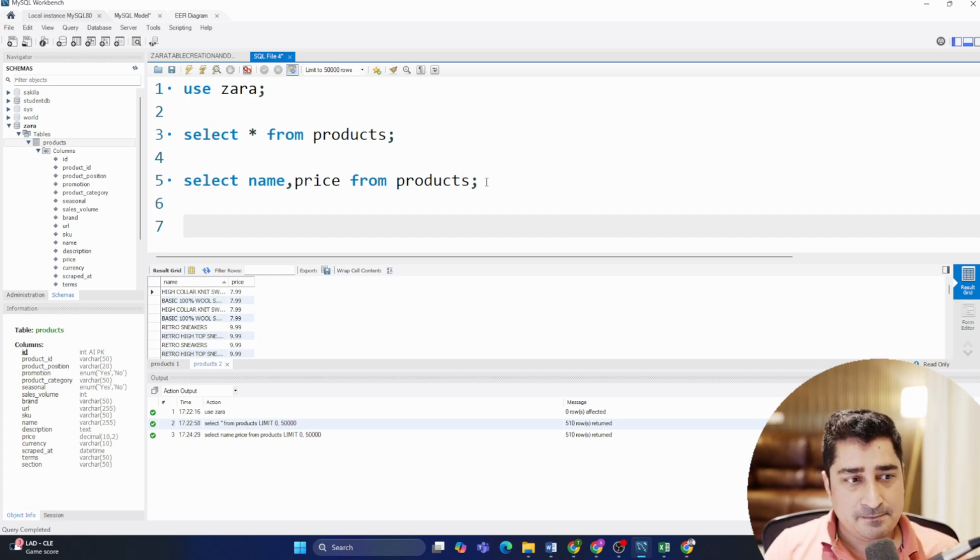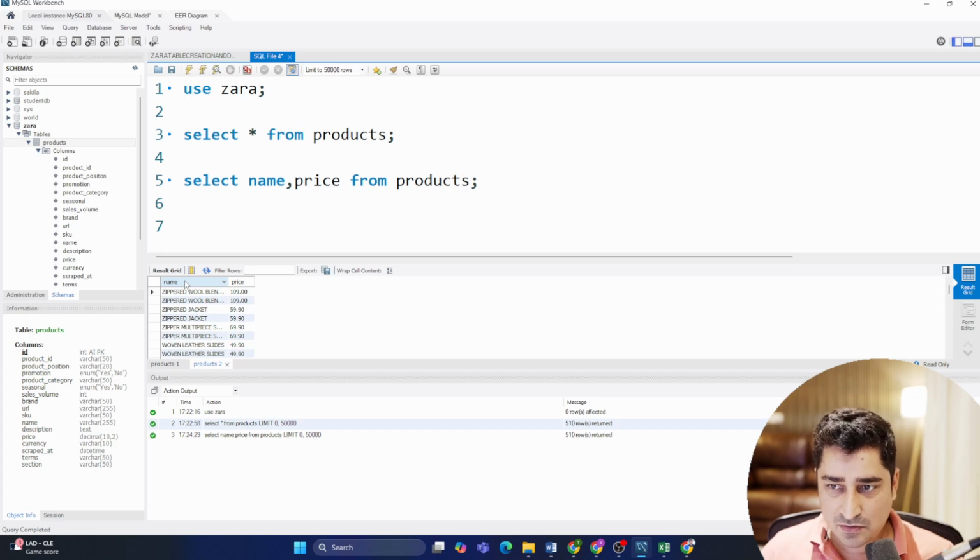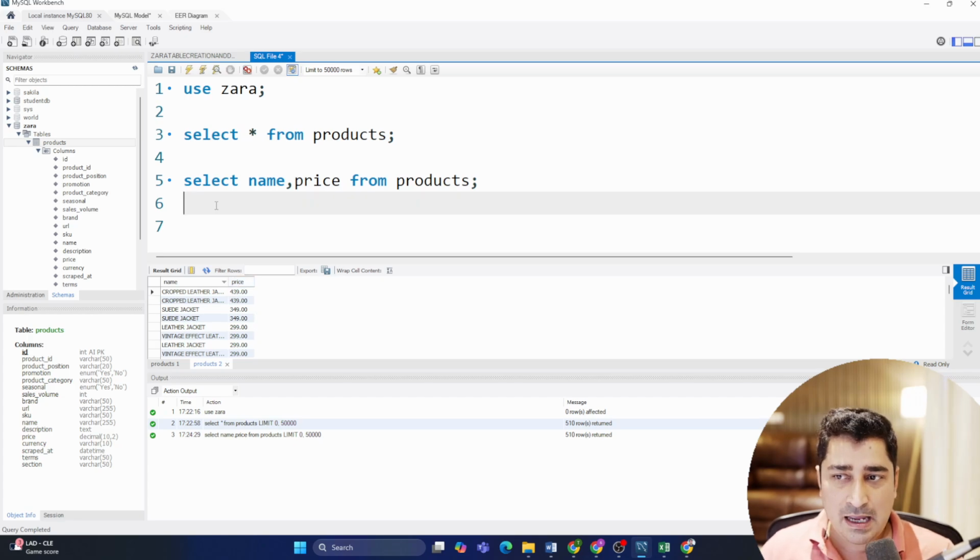Now, let's suppose I would like to select this name column and price column, but I would like to see some different name over here. So I don't want to see name as a column name and price as a column name. I would like to see something different. What different? So select, instead of name.